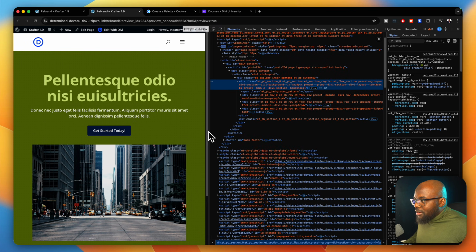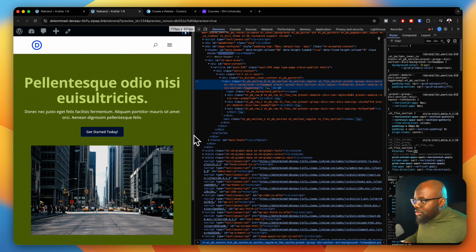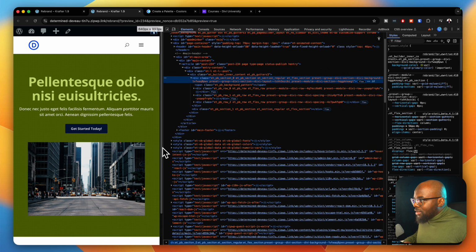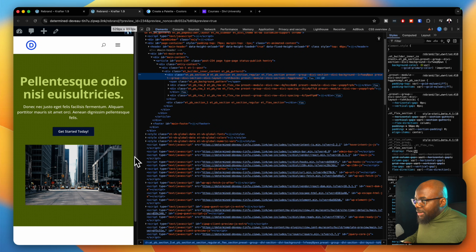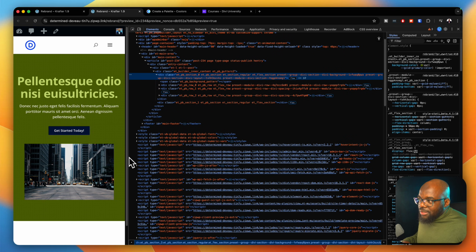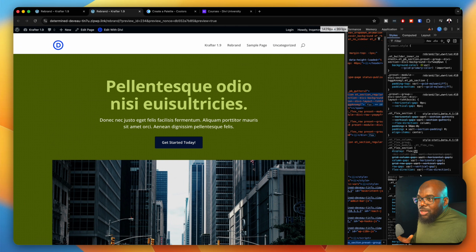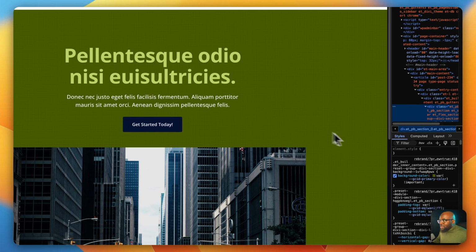You see that? Nice and small, and everything is changing. Even the image is changing. Look at that. Look at the size of the button. And then look at the size of the text. So our design is going to look perfect on all devices.